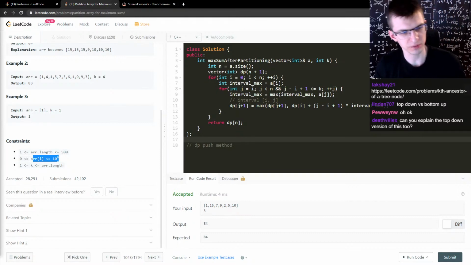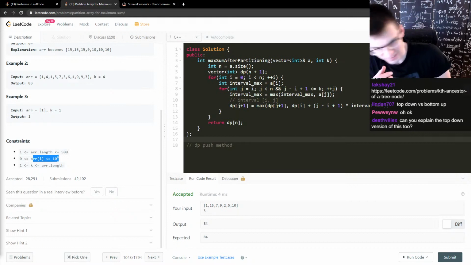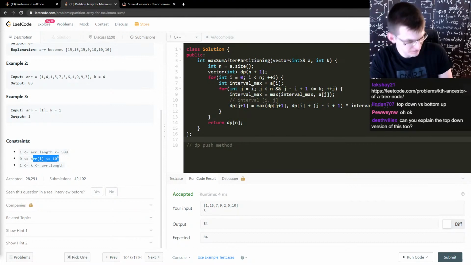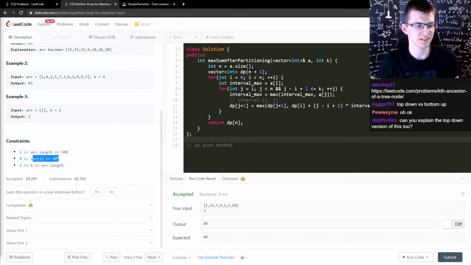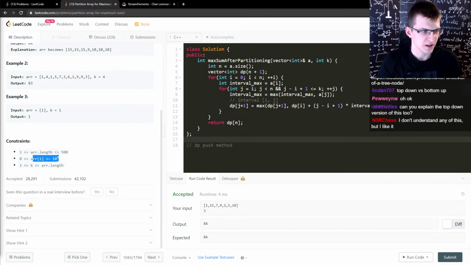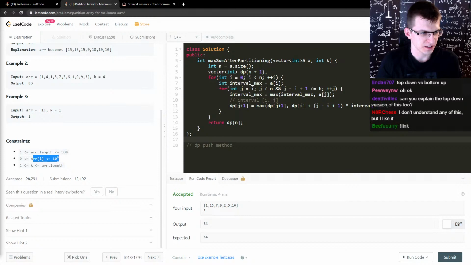Top down versus bottom up. I don't think that's a good name, but as I said, there are multiple names. Don't understand but like it. Well, many people say the same thing during my streams. Maybe I just cannot explain anything, and it's just you watching because it seems cool.